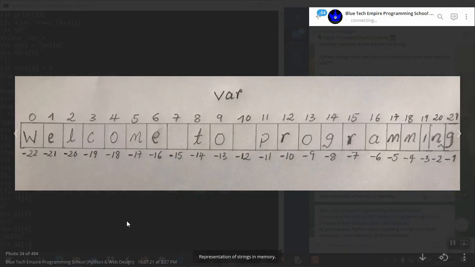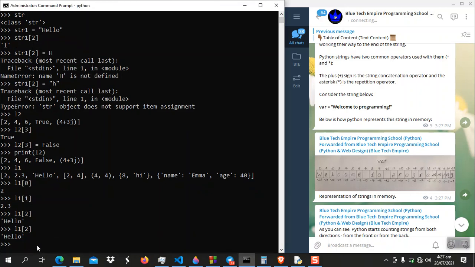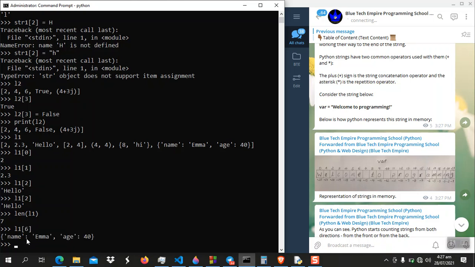So let's look at that with Python. Now let's find the length using the inbuilt function len of L1. L1 is 7. It means it has 7 items. Now if you want to access the last item, it's very simple. We know if it has 7 items, the last item is 6 because it starts from index 0. So we can say L1[6], and it returns the last item, which is a dictionary.